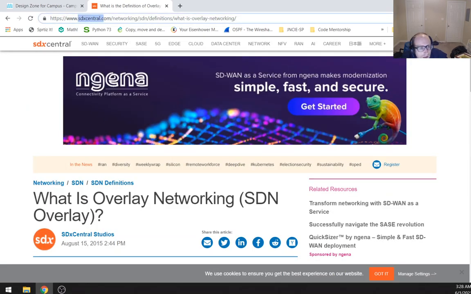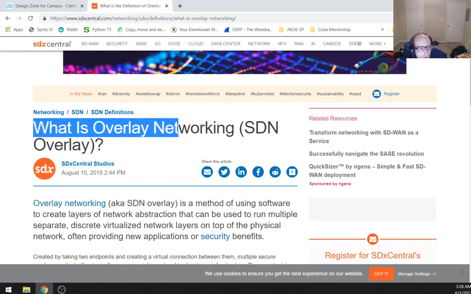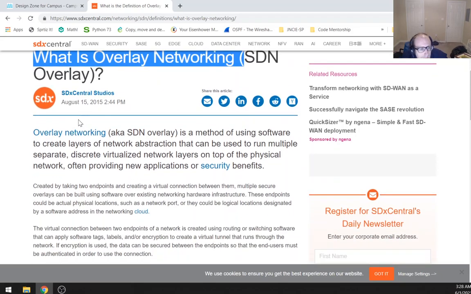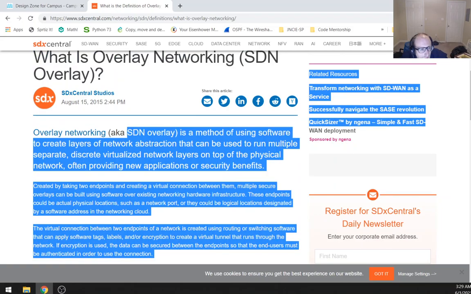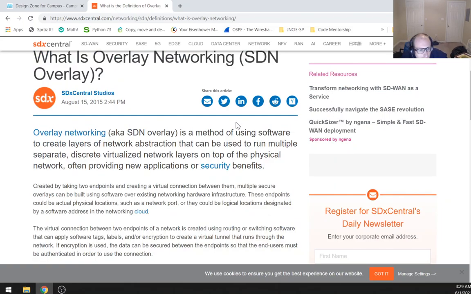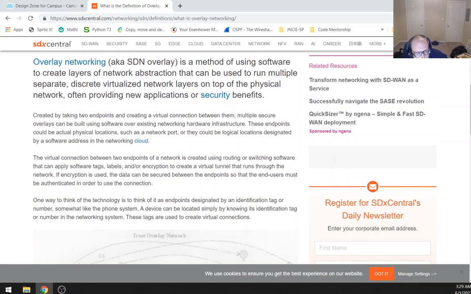Okay, so we've got this SDX Central, and we've got the question we're looking for. What is overlay networking? Perfect. Or an SDN overlay. Overlay networking, aka SDN overlay, is a method of using software to create layers of network abstraction that can be used to run multiple separate, discrete, virtualized network layers on top of the physical network, often providing new applications or security benefits.